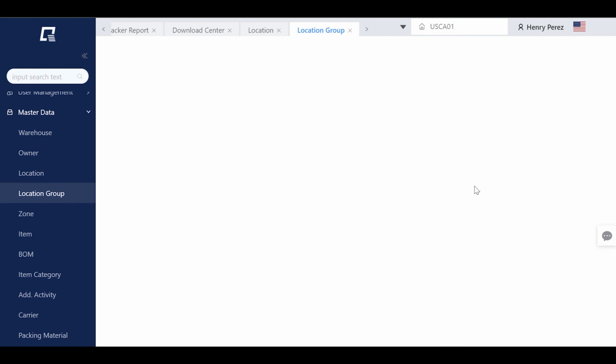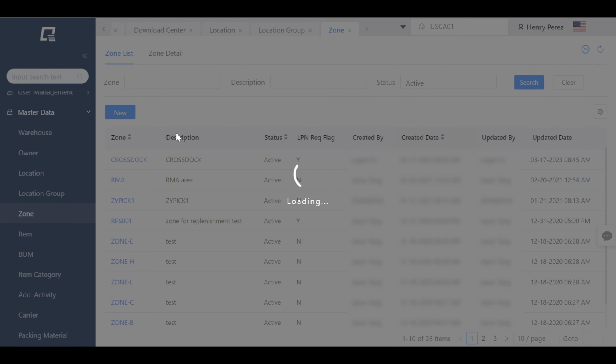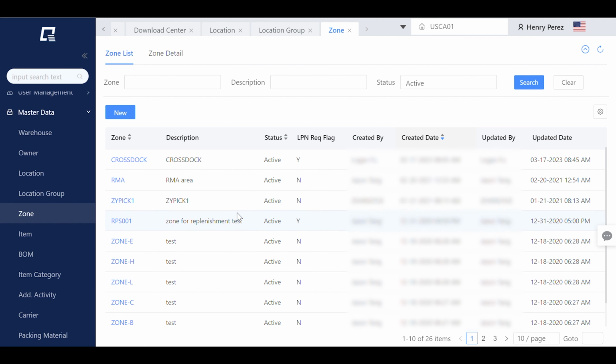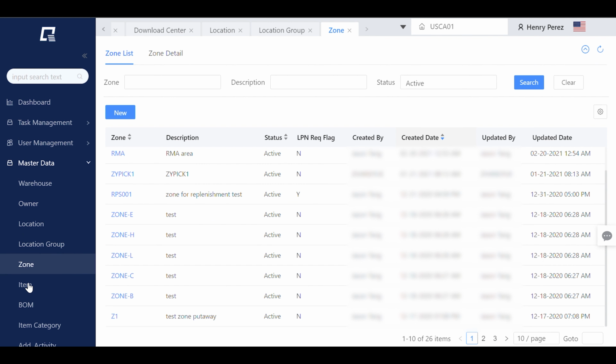And then you could do a mass upload with your location group, where you can name it a group, and it breaks it down easier for you. Here are your zones, which I just touched base on, where you could put pick one, being all your pick locations. If you want racking, you can name it racking, storage. It all depends on your business need.